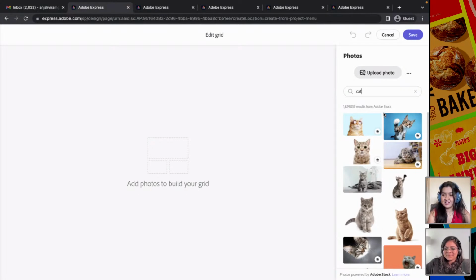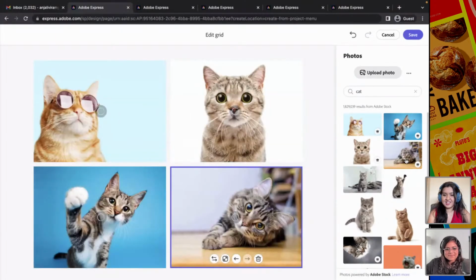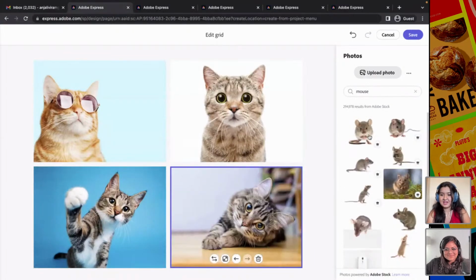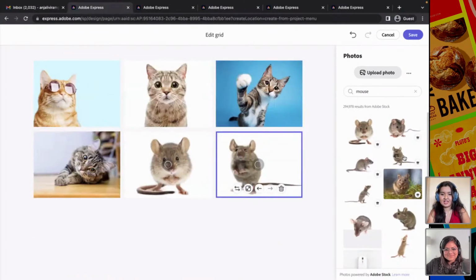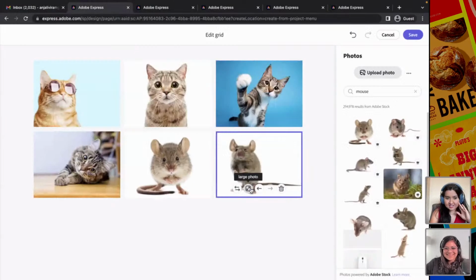So let's say I want these cats on here. And then let's say I also want rats or mouse. I could just add all of those and make a photo grid. Right? That is so cute. Oh, that is odd. I think it's just probably the internet. But nothing happened. We still have the photos. And if it crashed, you still have it all because Adobe saves it in the cloud, but it has never crashed on me.